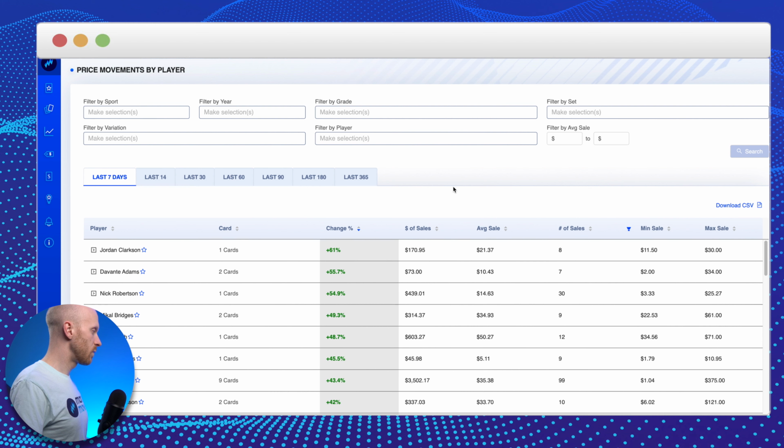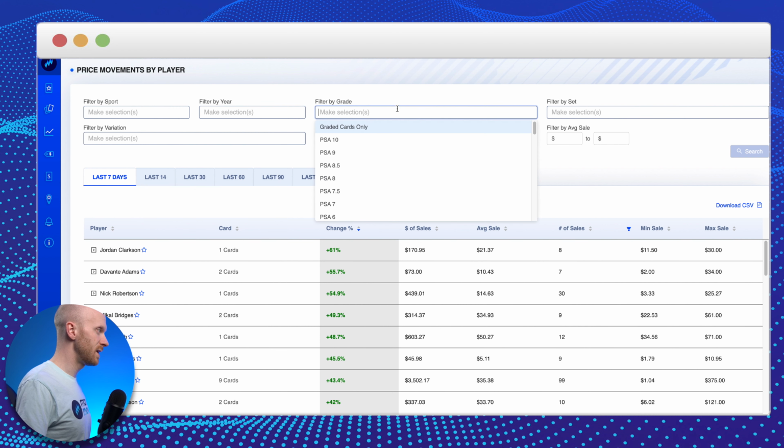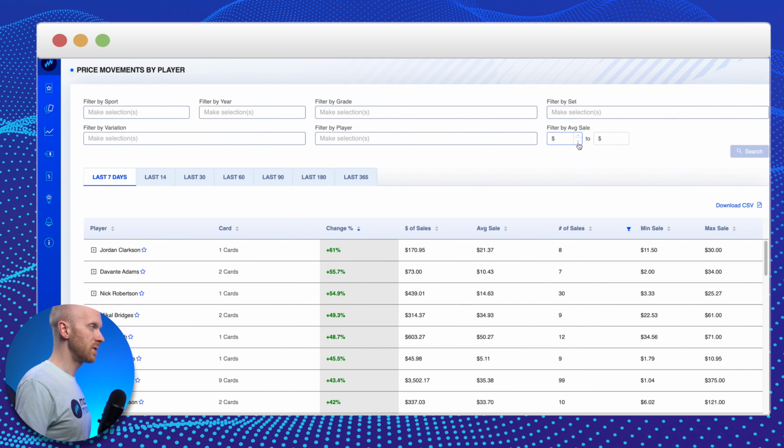And what you'll see when you come over here to price movements by player, I'll just walk you through this screen, is basically a bunch of filter options. You can filter by sport, you can filter by year, you can add in multiple years and multiple sports. You can filter by grade, including selecting graded cards only, which is a thing that I like to do a lot. You can filter by set, by variation, by player, and you can even set your minimum and maximum price threshold for the cards that you're interested in looking at.